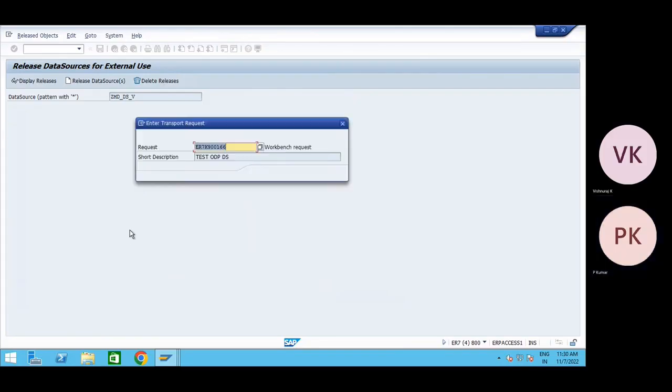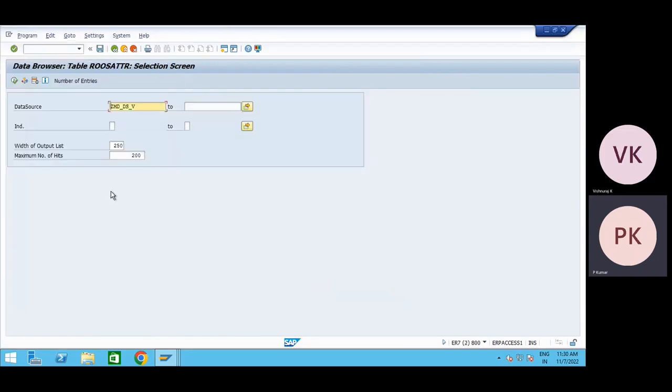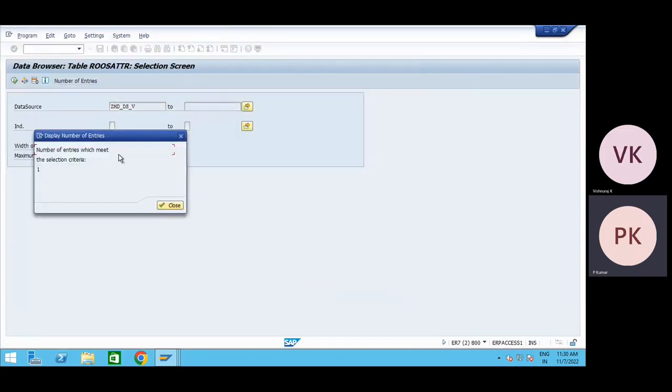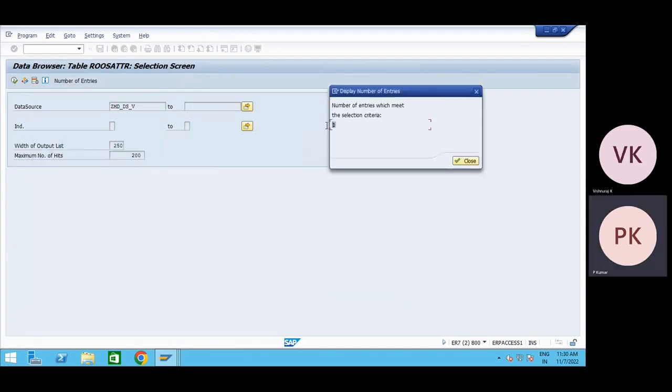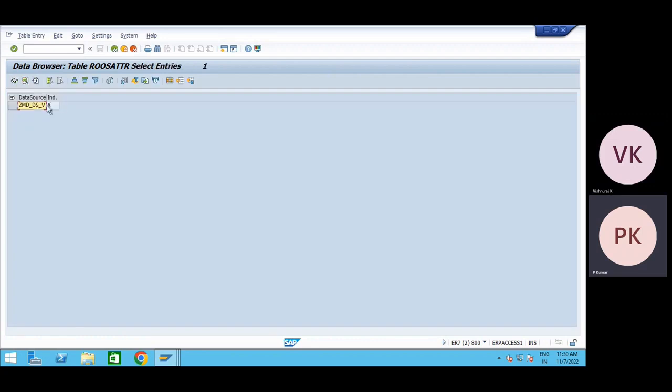Okay, now you can see it. This is your TR, this is a TR. You can click continue. So your particular data source is captured. Now you can close this and check it here. See, it's available, right? Earlier it was saying not available. Now it is available here.